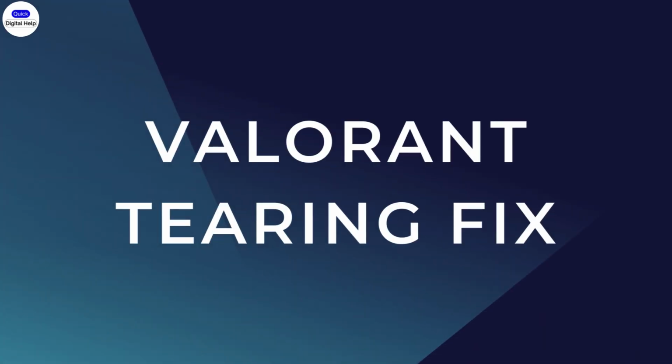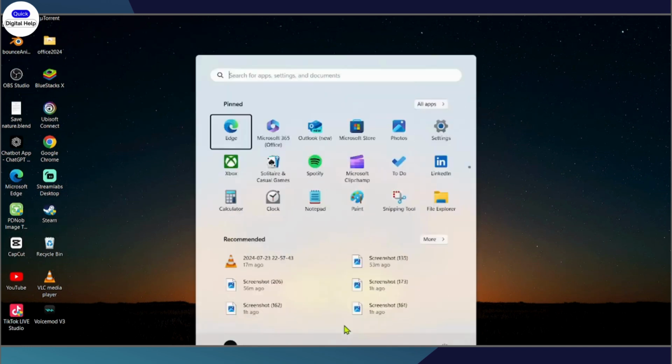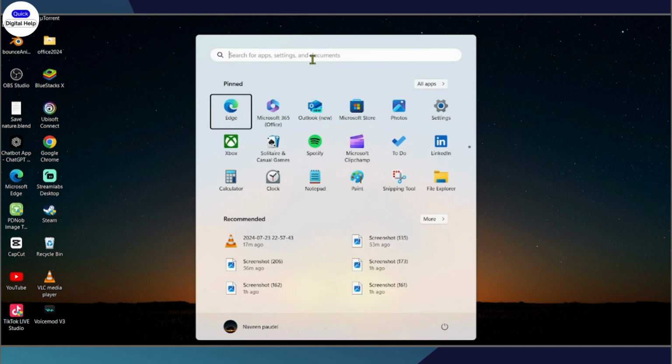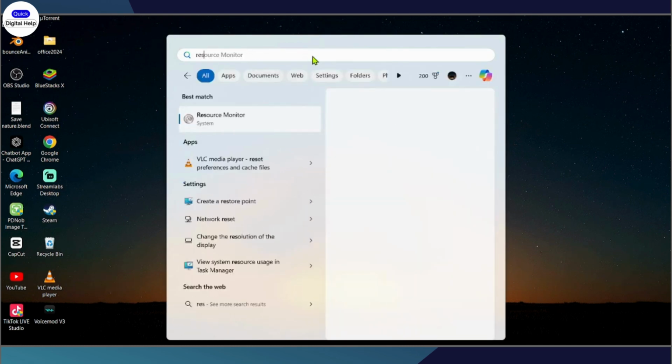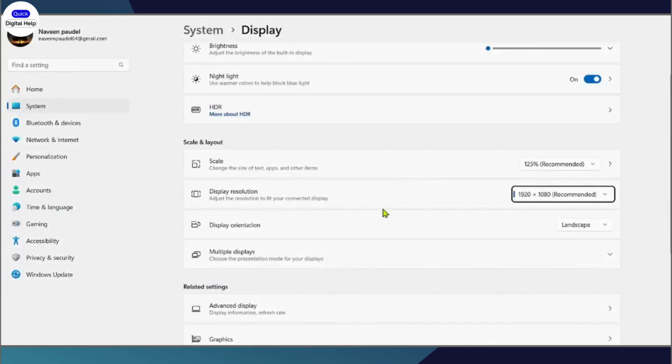Valorant Tearing Fix. So if you want to fix the Valorant tearing, then the first step is to enter the resolution in the search box. So open up the Windows and then search for resolution. And here you will have change the resolution of the display.